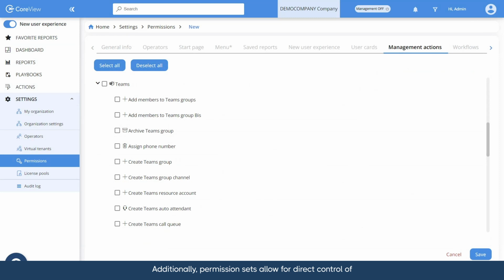Additionally, permission sets allow for direct control of exactly what administrators can or can't do with the objects they're responsible for. Combined with virtual tenants, this allows for increased efficiency and improved end-user experience, all while reducing total privileges and building a true least privilege access model.